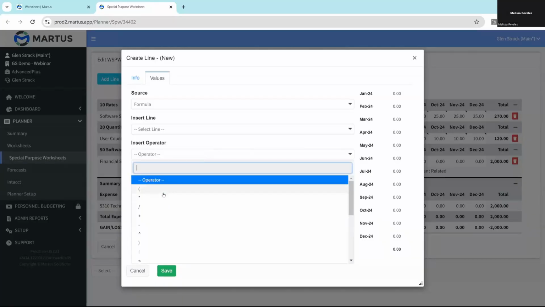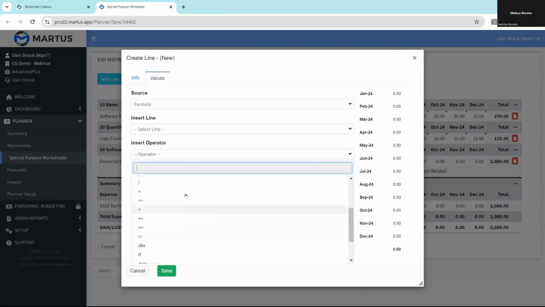You see we have brackets, we have standard arithmetic, we have to the power of, we have conditional, we have absolute value, min, max, average, median, round, and the all-powerful if-then-else statement where you can do nested if-then-else, you can do ands with an ampersand, you can do ors. I've seen some very complex if-then-else statements in Martus, and the point of saying that is you can do that if you needed to. Most of the time you don't.